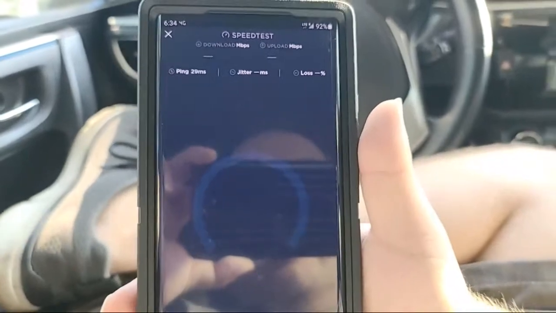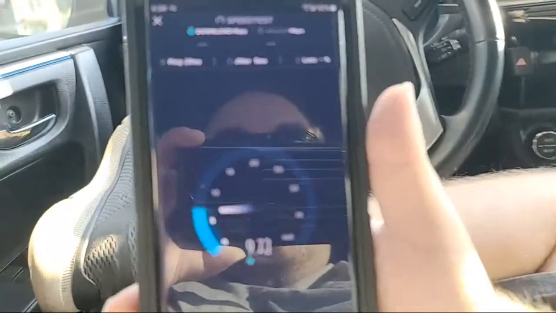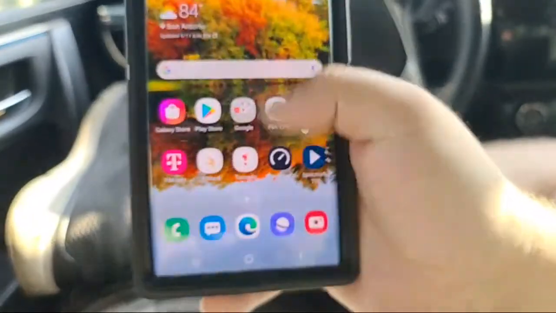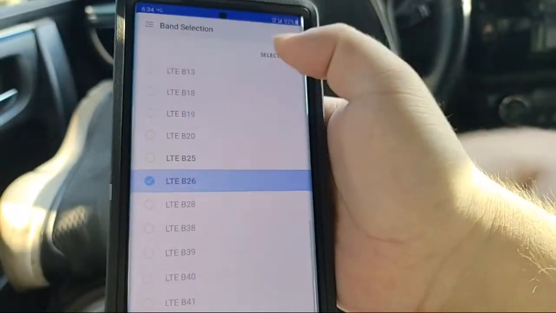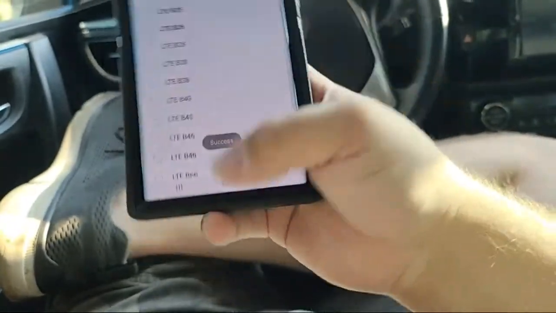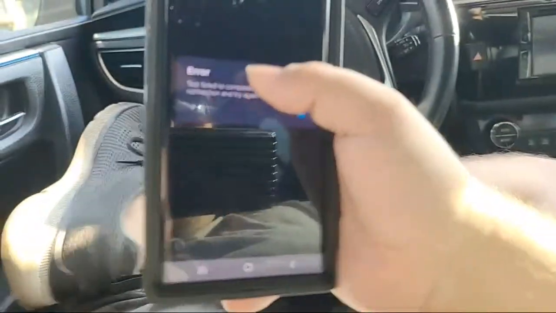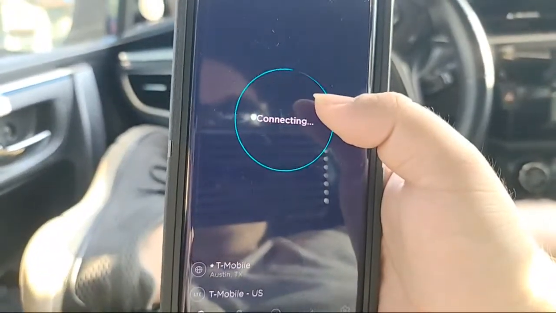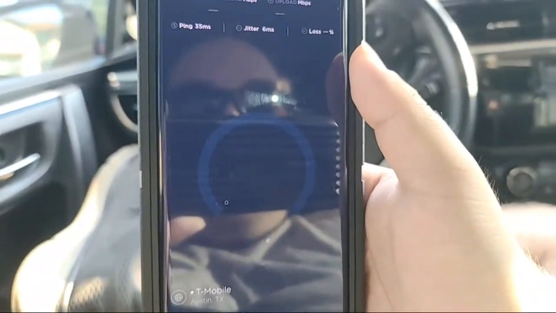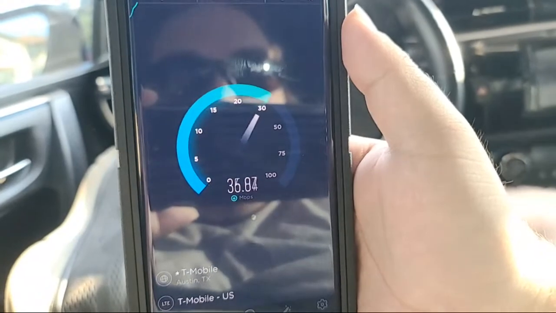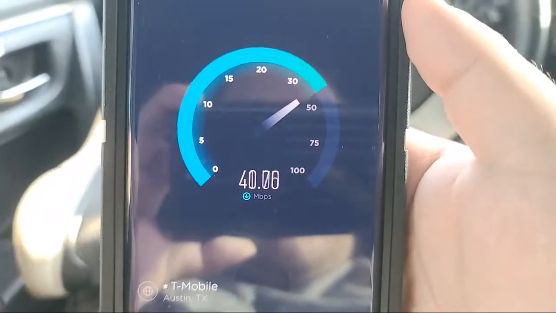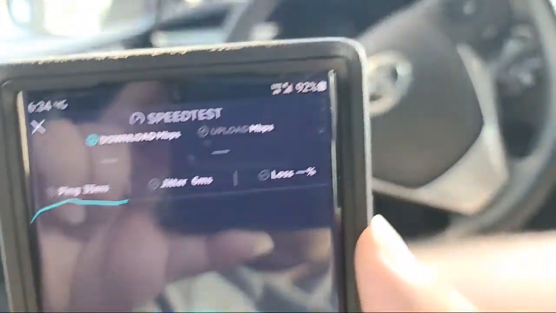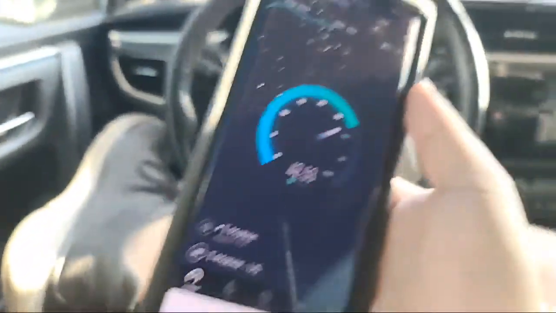Sprint's not that fast, but you know what I mean. So now I'm going to unlock all the bands, and obviously I'll probably get better speeds by doing that. So let's unlock all the bands so they can do some carrier aggregation action, okay? And then we're going to do some speed tests in Houston to see the mid-band speeds on the T-Mobile network. Okay, with the carrier aggregation right now, we're getting 40 megabits on roaming.